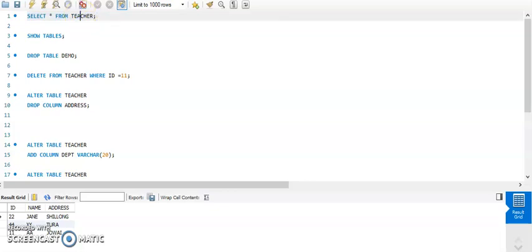For example, I'll use this here: select star from teacher. I'll run this. And what you see at the bottom is the output. I have also shown you how to display the content of only a specific row, and you can also display the content of only selected columns from a table. So in today's class, we will continue with a few more commands.